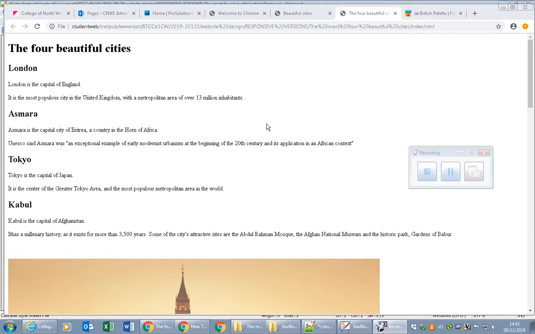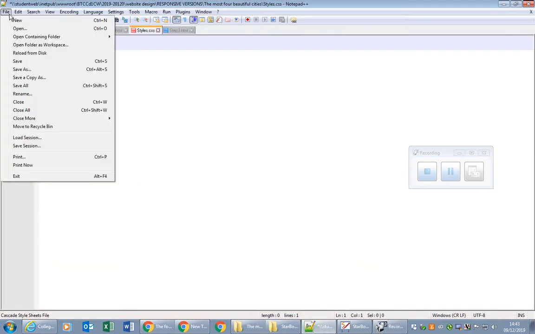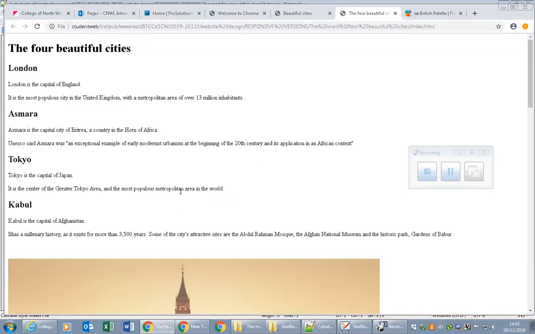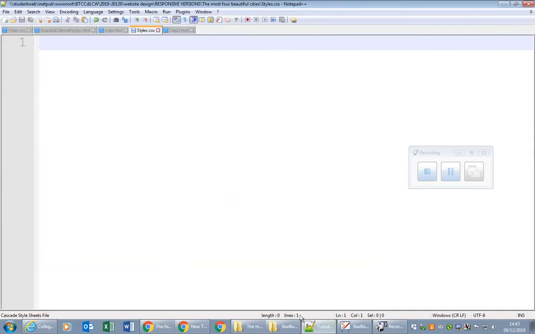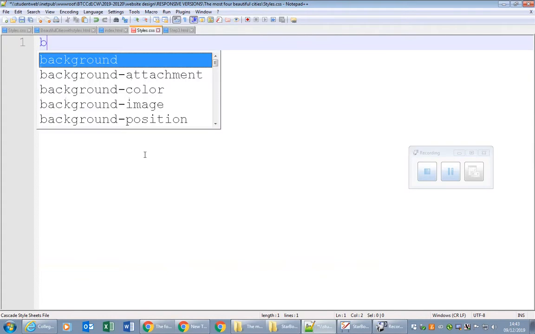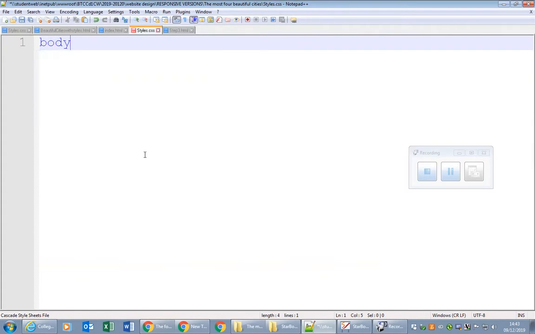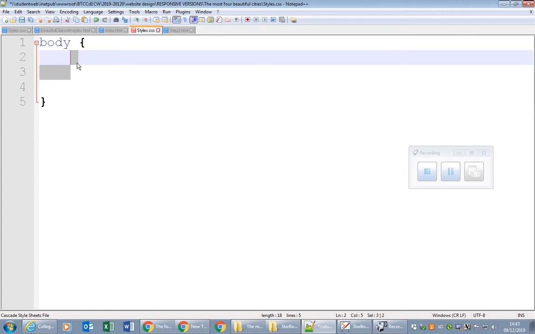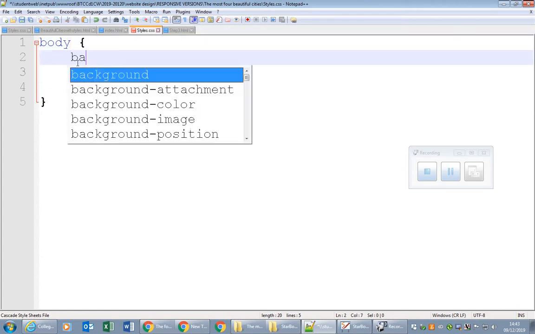Hi everyone, we are going to try to format this web page using CSS. And what we'll try to do is we'll start with the body part and background color.